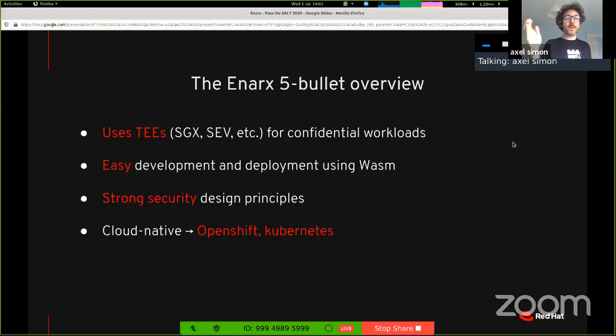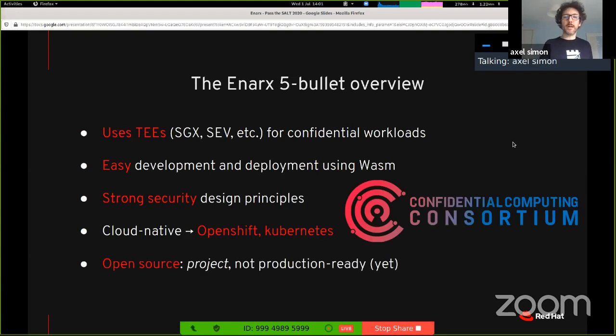Very much cloud native. As you can see, we have a goal to support OpenShift and Kubernetes in general. So we want to make sure that it integrates nicely with cloud environments. It's a big part of computing these days. And of course, this is a free and open source conference, and Red Hat is a free and open source company. So of course, NARCs is a free and open source project. I will insist on project. We're not a product. It's not production ready yet, but it hopefully will be in the future.